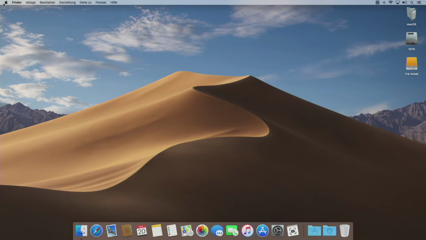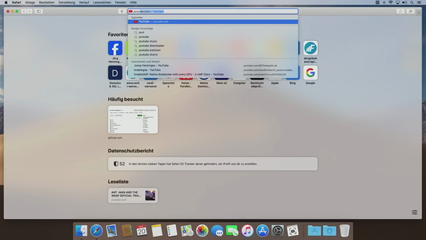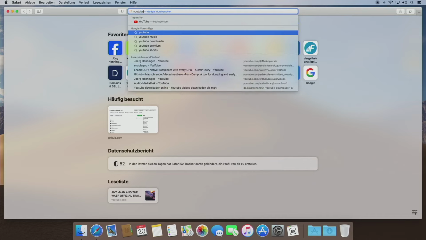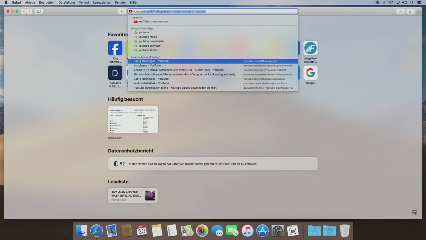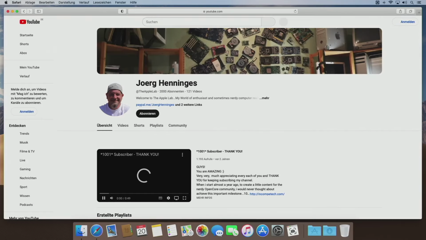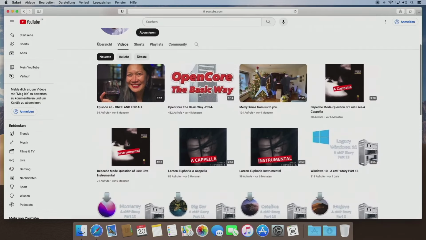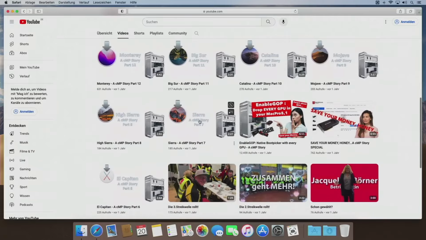In my case, I have flashed the boot ROM of this particular CMP with Enable GOP, which gives me a comfortable native boot picker without any additional tools. Refer to my video on how to flash your CMP with Enable GOP and get the same benefit with almost every GPU, preferably AMD cards built after 2013.